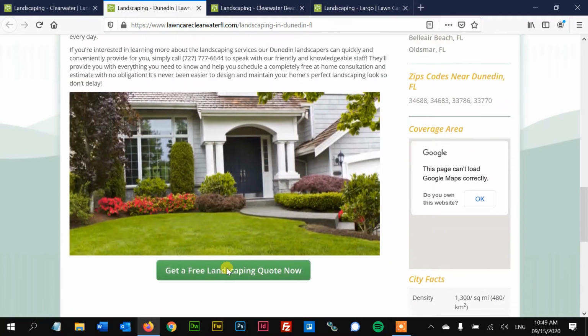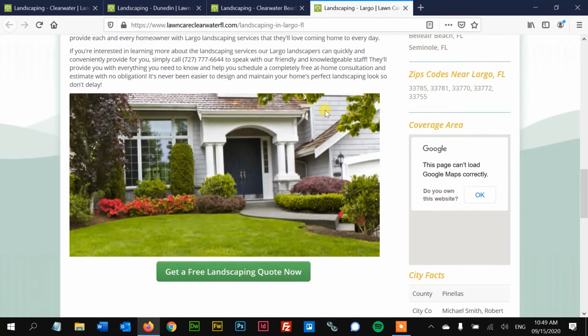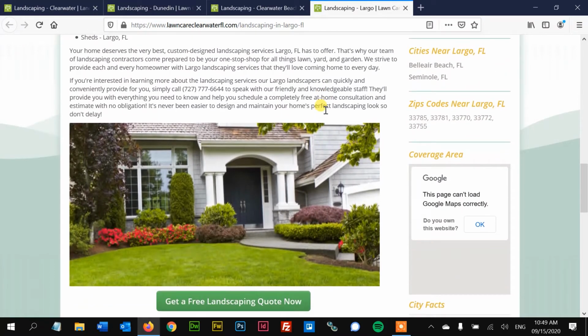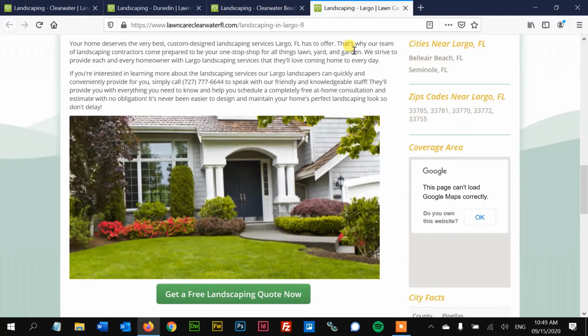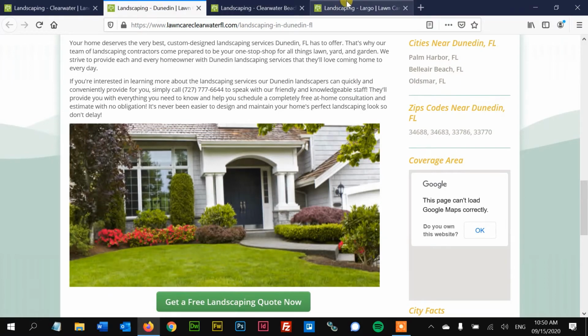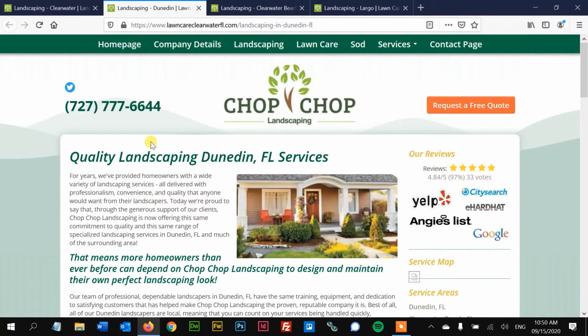How about "your home deserves"? If we go back and forth with the tabs, we'll see what changes. Okay, right where the other one was. Basically the same. They're just substituting out a few words. Very low quality. This is called duplicate content.